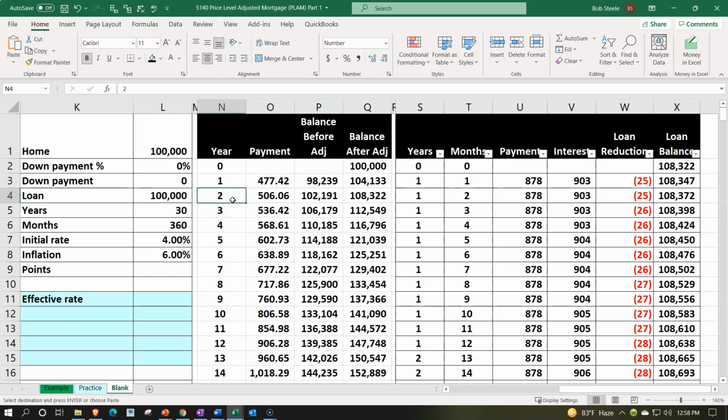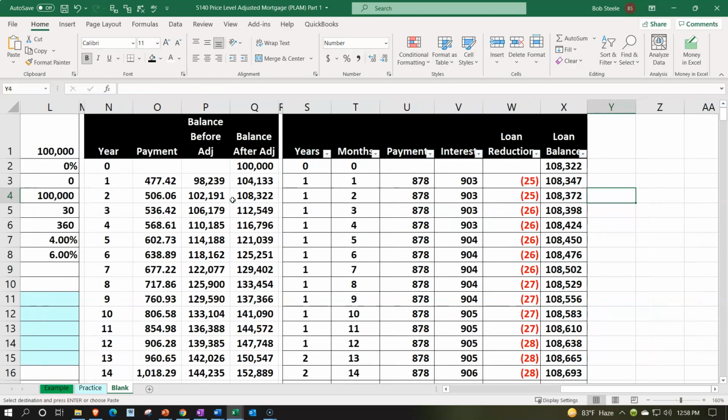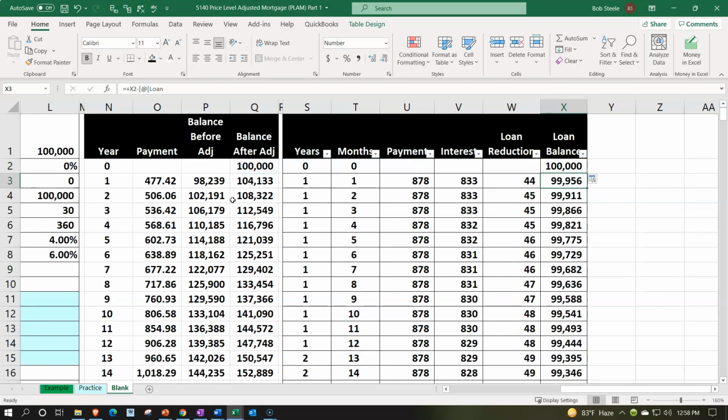All right, so we're going to go over to the right-hand side and do this as we go. The beginning loan balance needs to be this 100,000. That's our starting point. And then we're going to be in period 1.